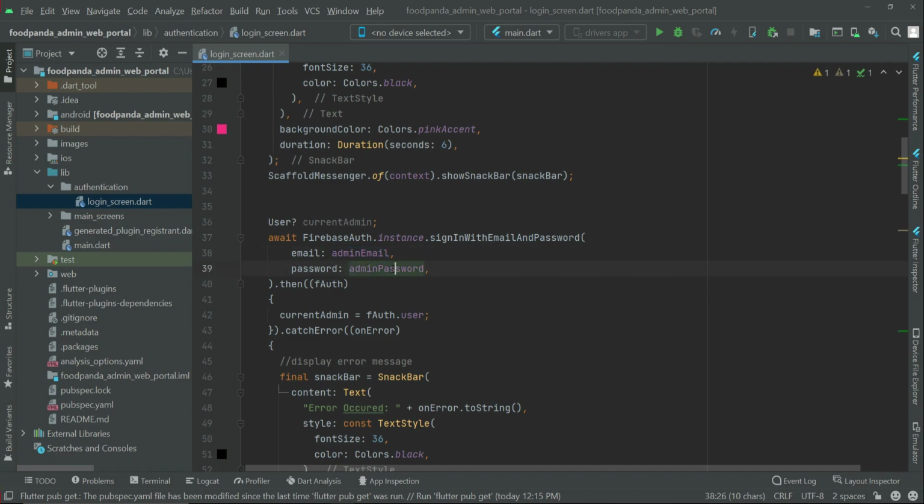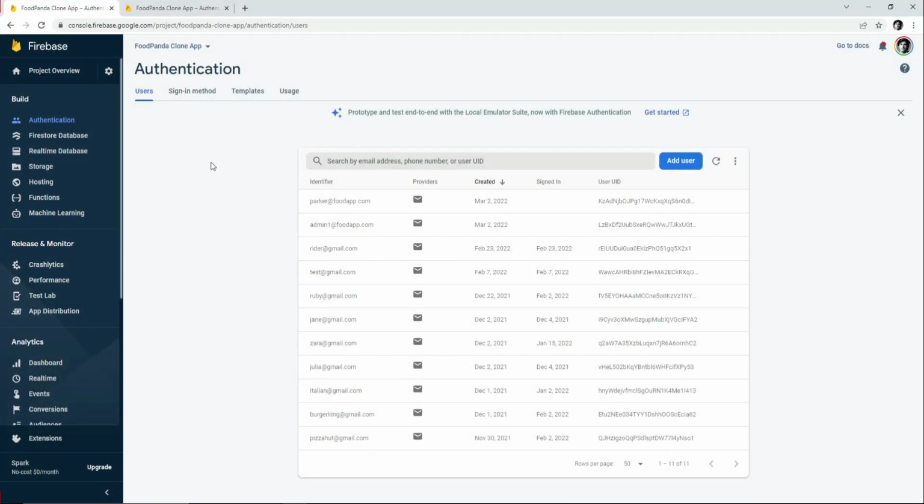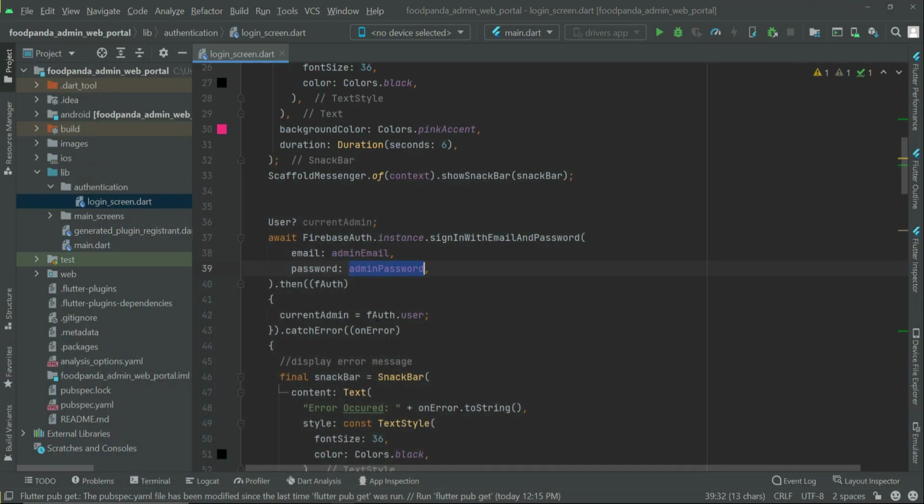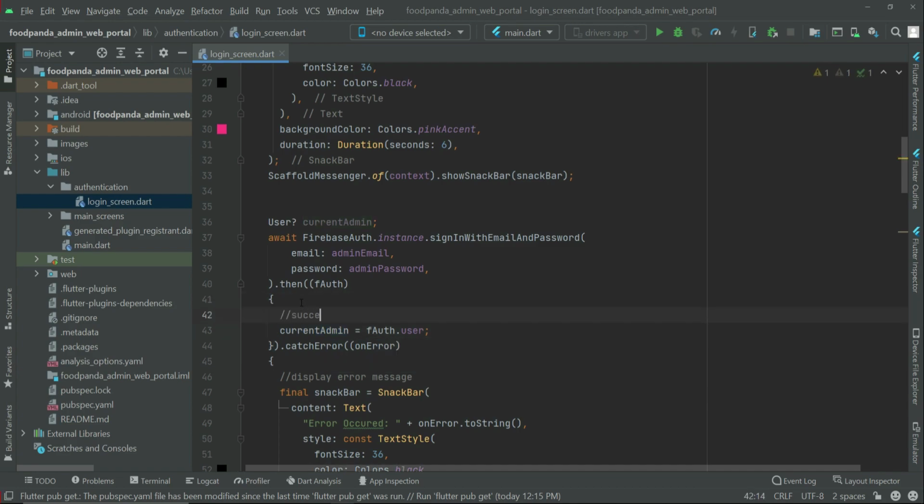If that email and password are correct, and if that exists in the authentication, for example, this one, then get this user data, that is their email and their user ID from the authentication. We get that in case of success, and we assign it to our current admin. This is the successful statement.